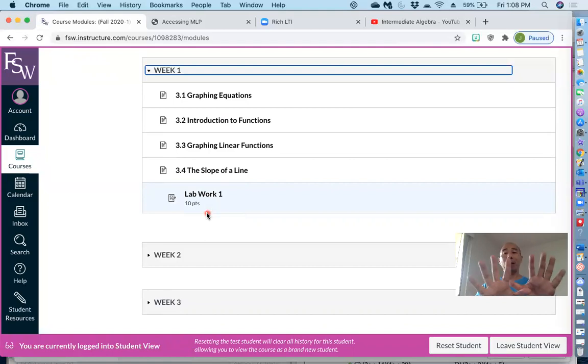So again, 10 problems. I'm going to roll the dice, and whatever problem comes up is the problem I'm going to correct. If it's 7 that comes up, I'm going to grade number 7. If 2 comes up, I'm going to grade number 2. If 10 comes up, I'm going to grade number 10. And it's going to be out of 10 points. So you're either going to get 1 out of 10, 2 out of 10, 3 out of 10, or hopefully 10 out of 10.